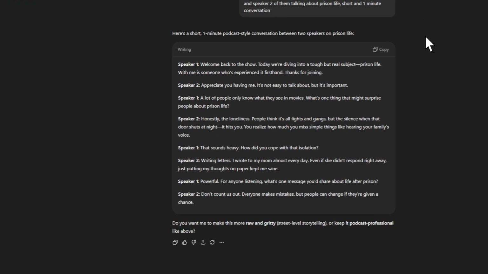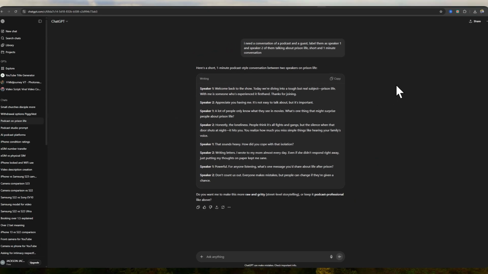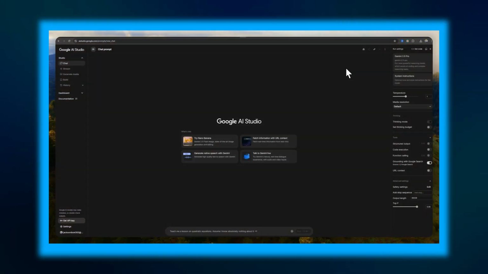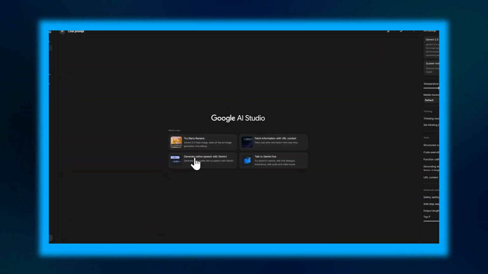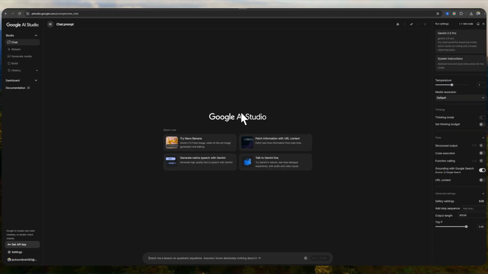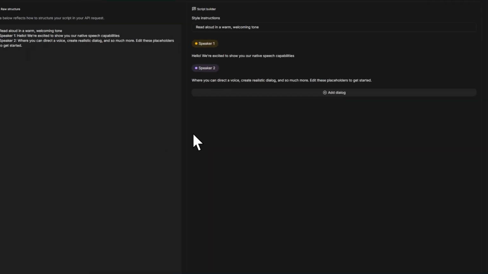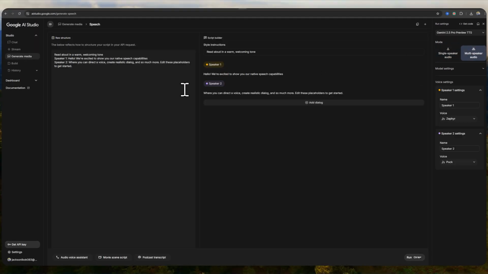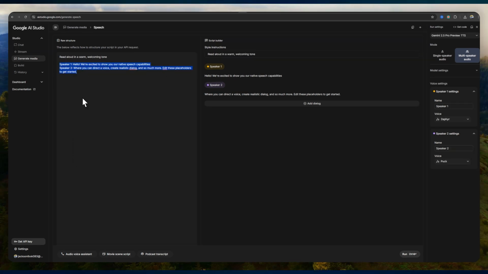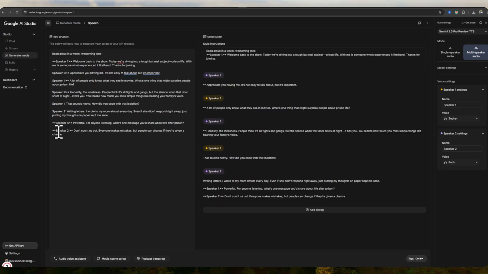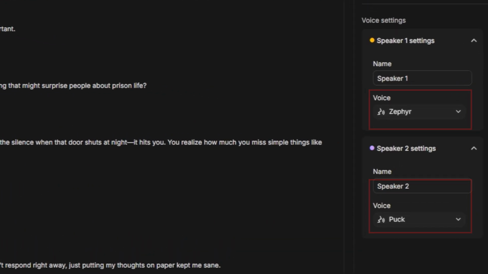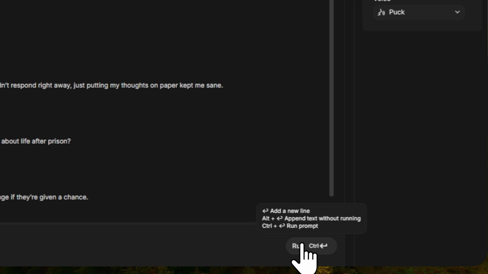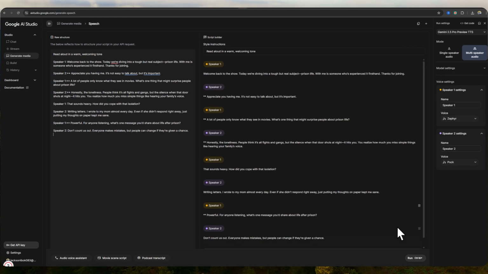For the audio, we'll start by generating a script. You can use ChatGPT to write your podcast script. After that, head over to Google AI Studio to turn the script into a professional-sounding voiceover. On Google AI Studio's interface, click New Chat and then choose Generate Native Speech with Gemini. Here, you'll find two options: single speaker, great if only one person is talking; multi-speaker, perfect if you're creating a conversation like in this podcast project. We'll select multi-speaker, paste our script into the text box, and assign different voices to speaker 1 and speaker 2. After that, just hit run, and in seconds, you'll have your podcast voiceover generated, completely free.